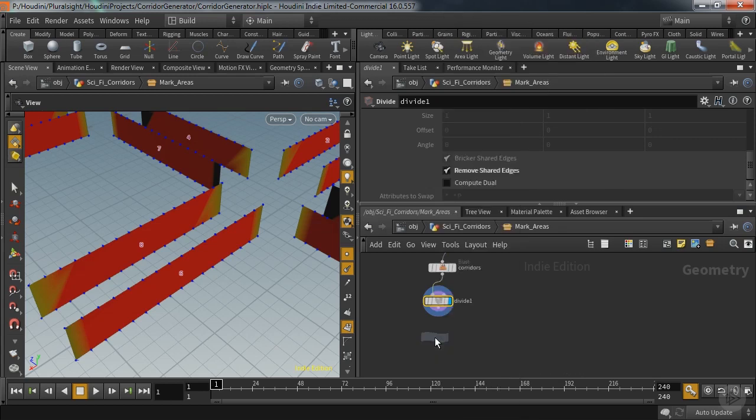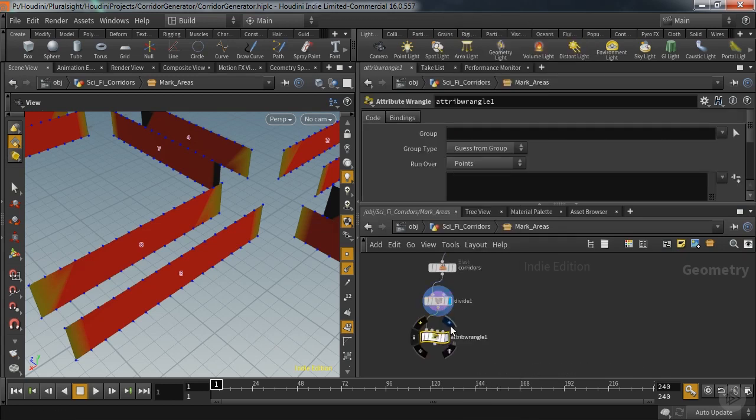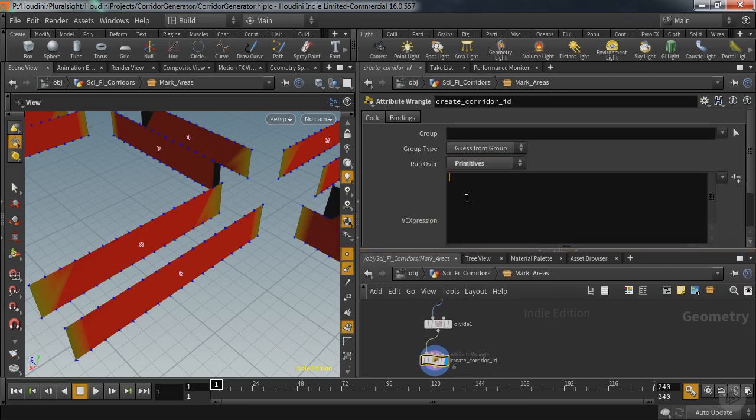I want to transfer the primitive number into a new attribute called corridor ID. You could either use an attribute create node or simply create an attribute wrangle where you create it directly. Of course, I choose the wrangle solution. The corridor ID will be crucial when it comes to creating all the details in the corridors.